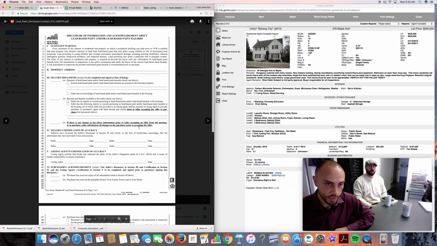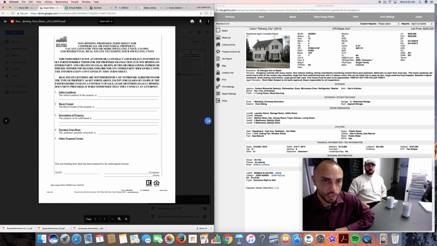This is the lead-based paint disclosure. You shouldn't be using a blank one. You should always use the one that the seller's agent already has on file, so try to get that. If they don't have one, then have them fill this one out and send it over to the seller's agent and have them fill it out from their client.